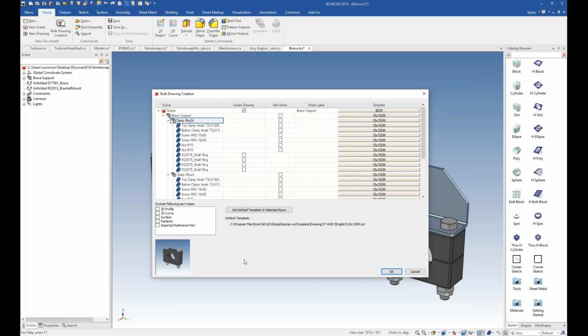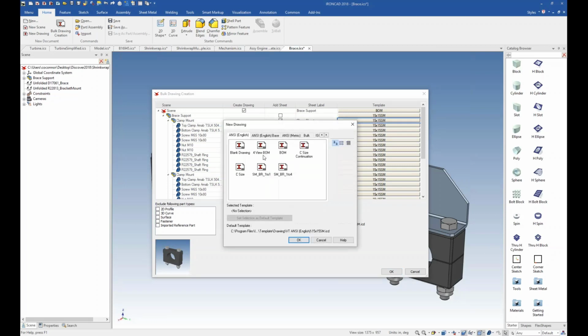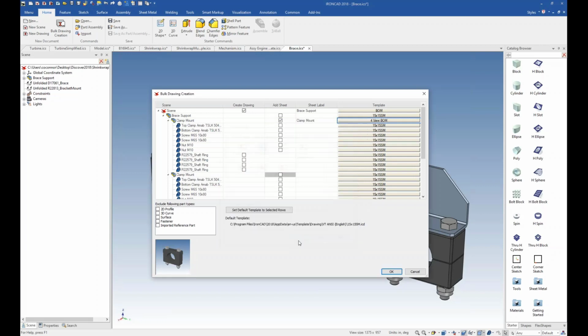Our clamp mount, which is just one of these little brackets here or the clamps on the side. If we click on it, you can see a preview of it. We're going to add a sheet for that and call that the clamp mount. And in this case, we want to have a BOM, but we also want to have 4 views because we're going to actually have to section this guy to get to some of the parts on the inside. So we want to have some additional views for that. We'll go ahead and create that one.